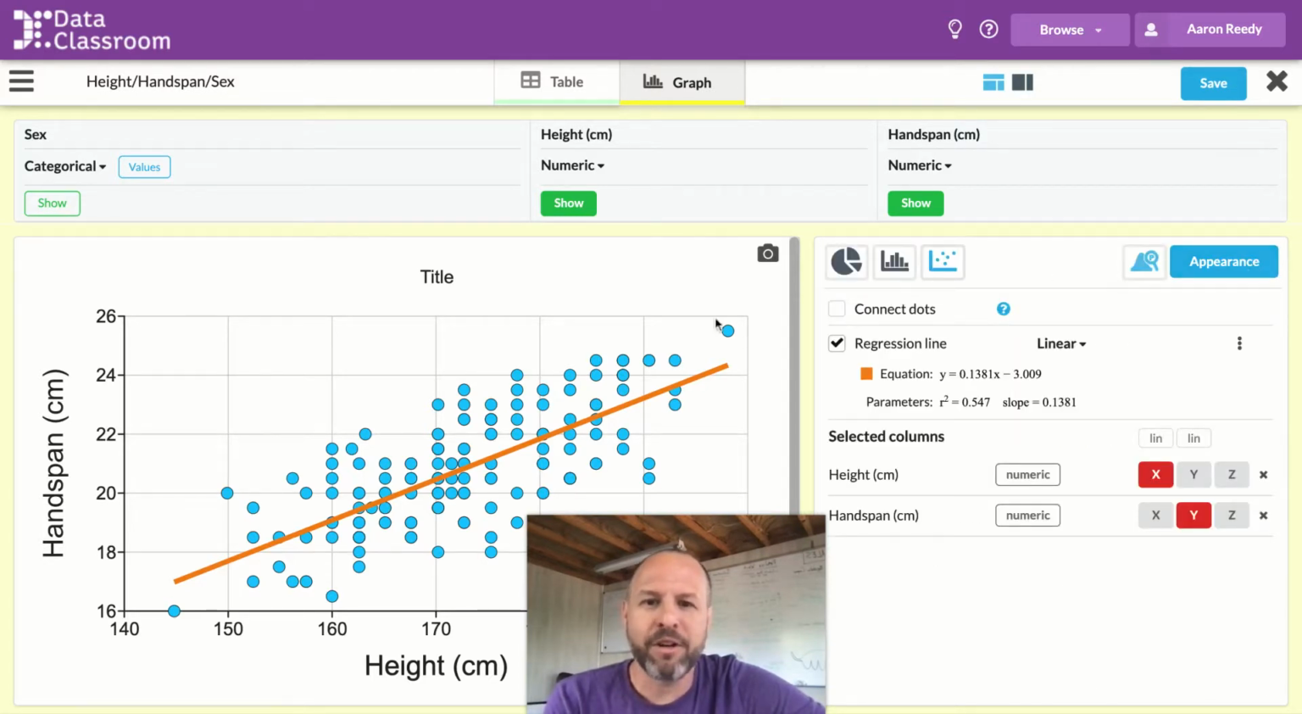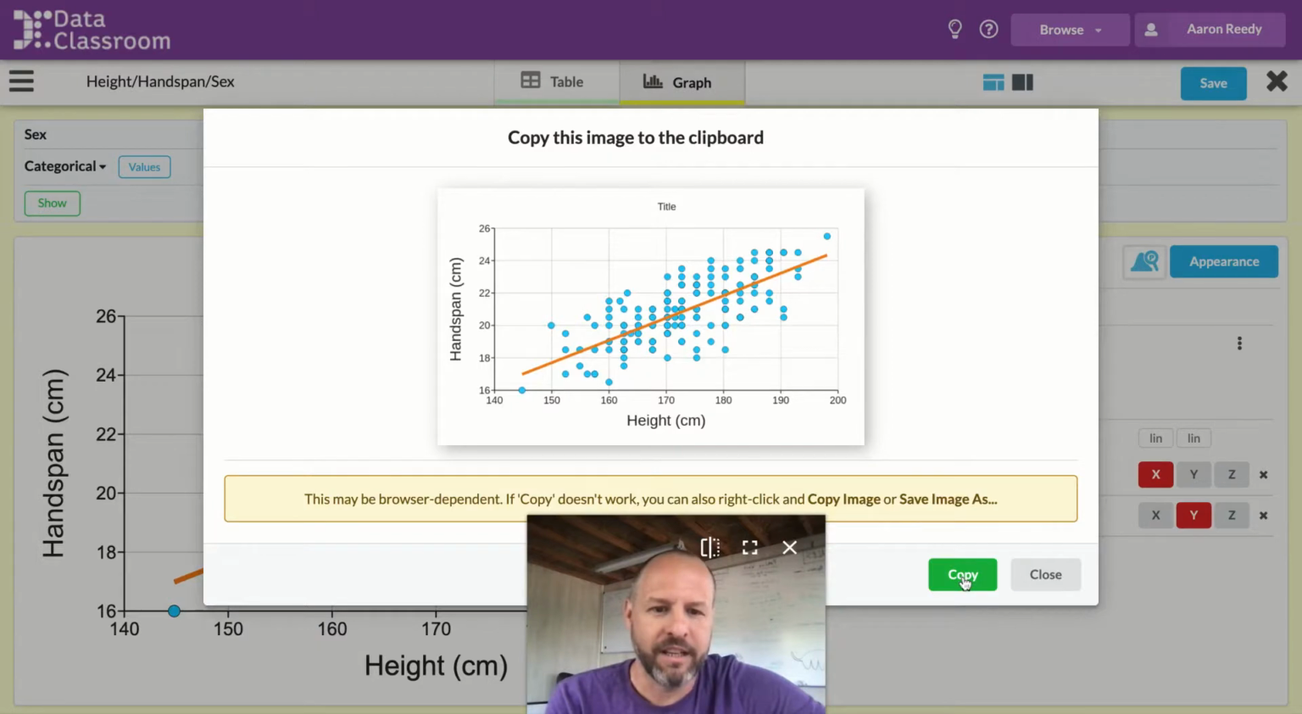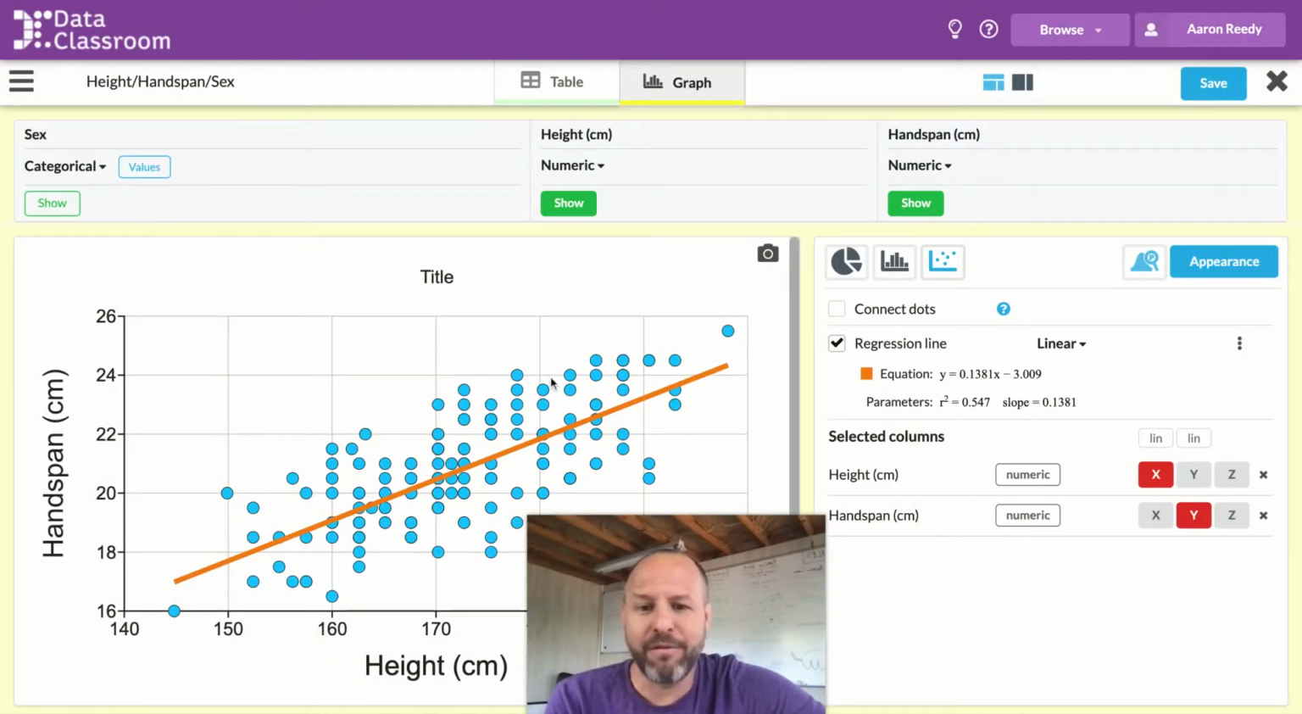And once you have a graph that you like and you want to export this somewhere else, say a Google Doc, a Word doc, a PowerPoint, a Prezi, wherever you want to put this, if you click this camera icon, this will copy this image to the clipboard. And then I just click copy and done. And now that graph is on my clipboard. I can just paste that wherever I'm working.